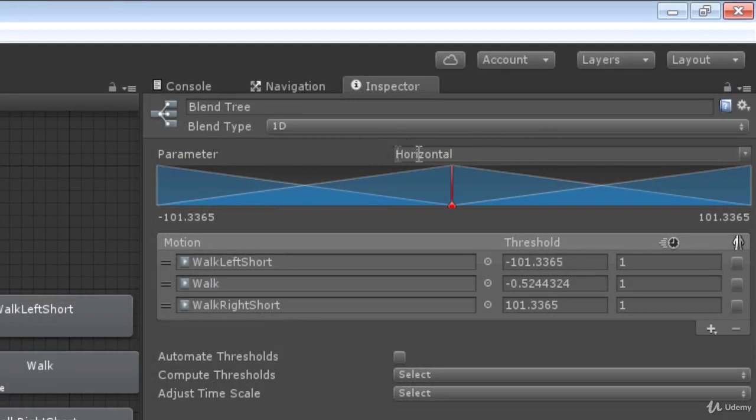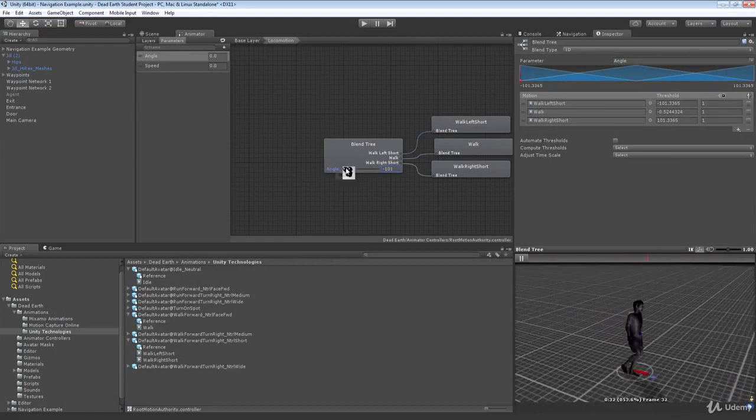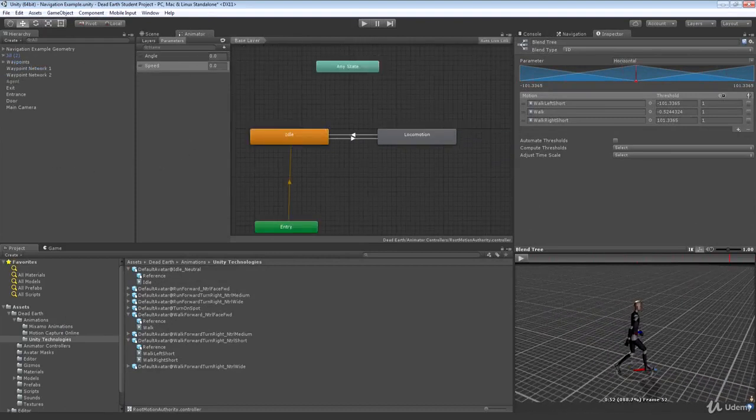It's currently set to horizontal, which would give us an error because that parameter doesn't even exist anymore. That now has to be set to angle, which is our turn angle. Just check that works. Yes. So now we need to think about the transitions and how we're going to use those.